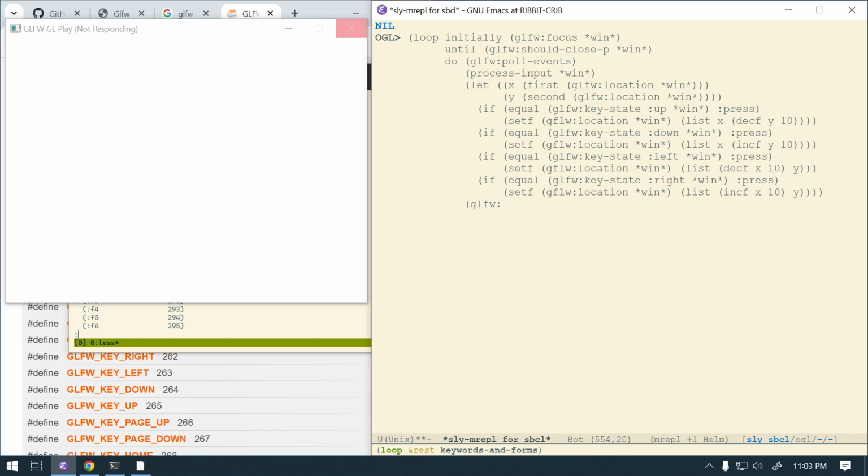GLFW, and here we want to swap buffers of the when. And finally, just so I can get my window back where I want it, setf GLFW should close P of the when, so nil.